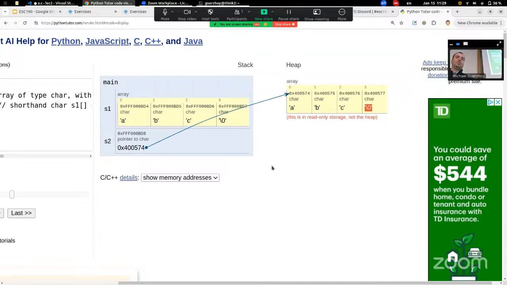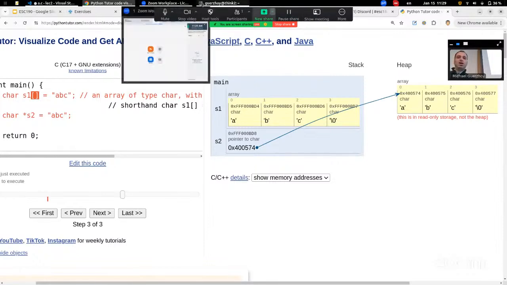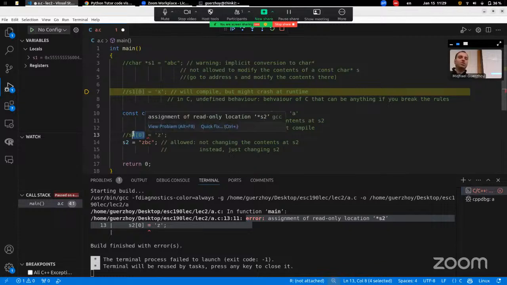Well, what does the bracket do? The bracket, this one? Oh, this just means I want to access the first element, right? Because it's a block of chars, just like you can have a block of ints.